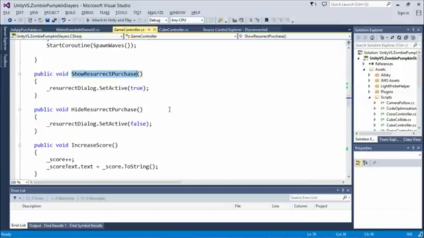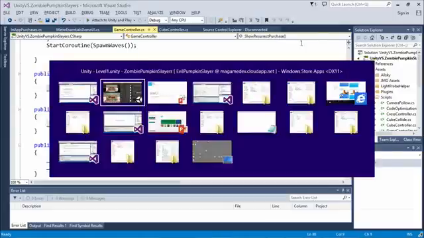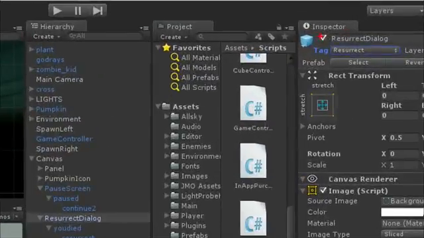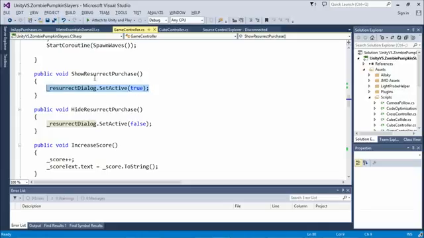Show resurrect purchase and hide resurrect purchase. All these two methods do is show the dialog by setting active. Remember, that equates to turning it on or off. All it does is check this little checkbox. So I have two methods there, show and hide. Easy enough.